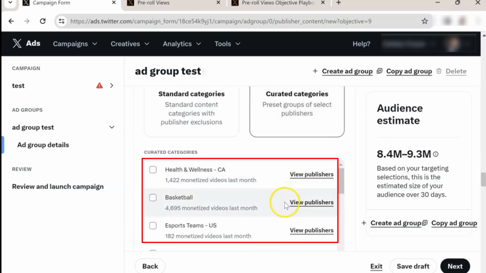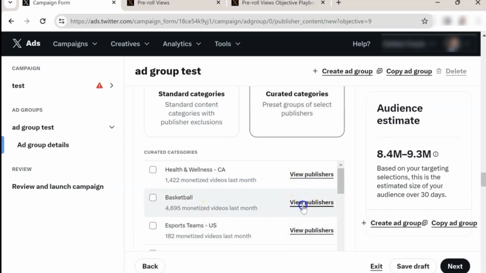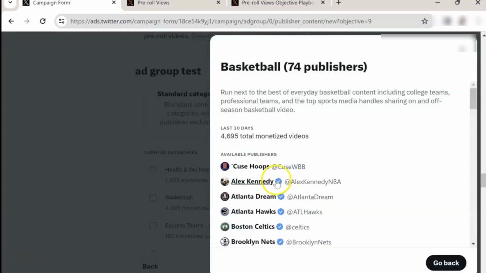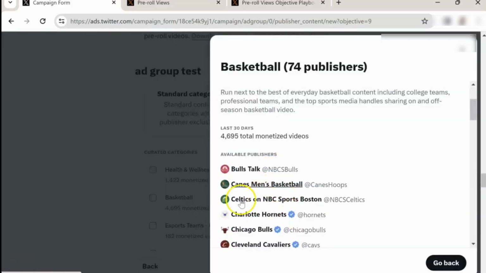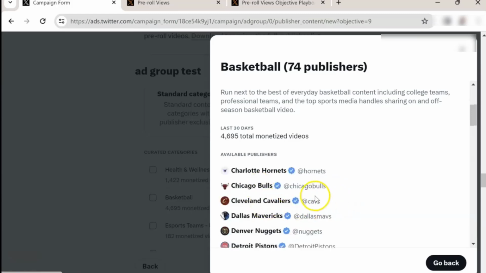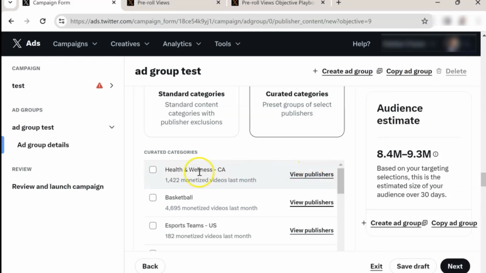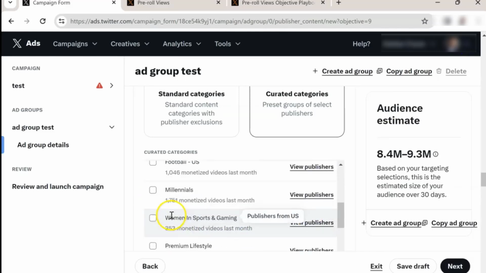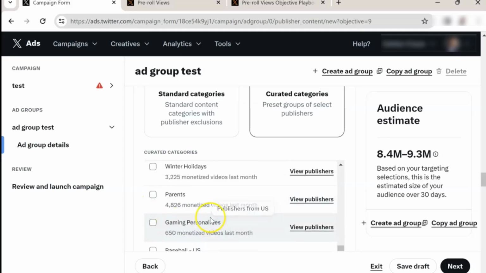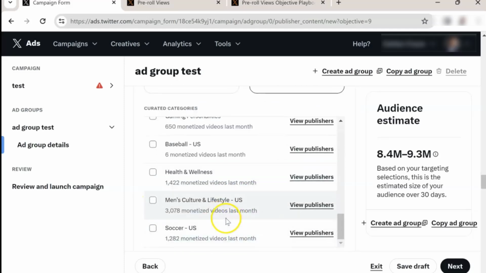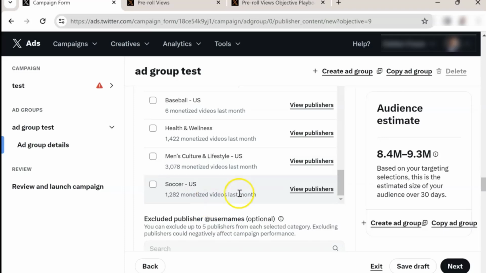So for example, under basketball, I can hit view publishers, and I can see, do any of these stand out? Celtics on NBC Sports, Chicago Bulls. We have some really nice credible publishers there. So maybe we want to select that, or esports, or parents, or millennials, or lifestyle, winter holidays, health and wellness, men's culture and lifestyle, and soccer US.